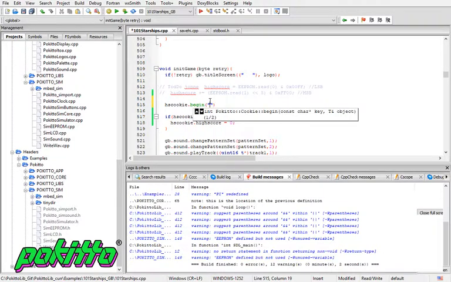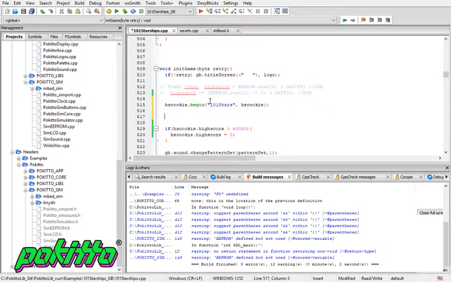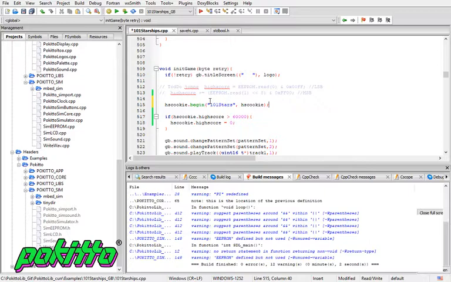And here comes an important thing. We need to give a name for our own cookie. So let's call it 101 stars. The point of this is that it needs to be a readable name of 8 characters or less, preferably 8 characters if you can make it. And we also need to pass the handle of the HS cookie to the begin function. Basically what this does is it initializes your cookie. And that's actually all that you have to do.